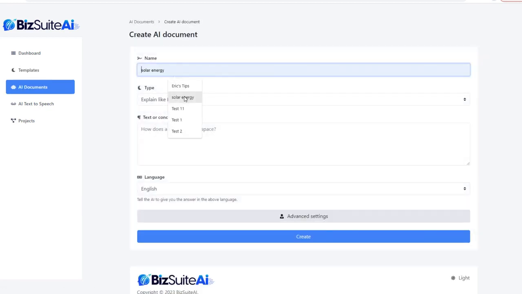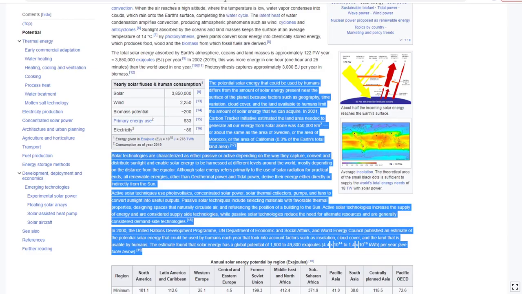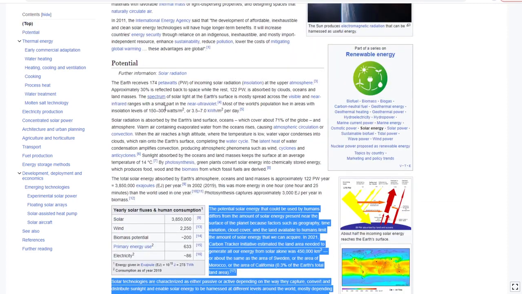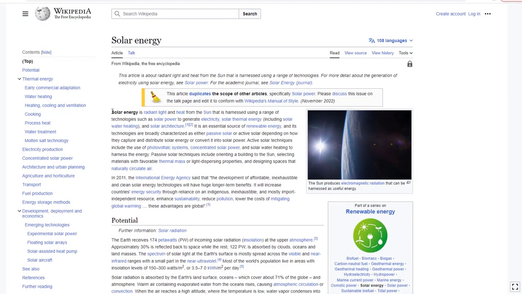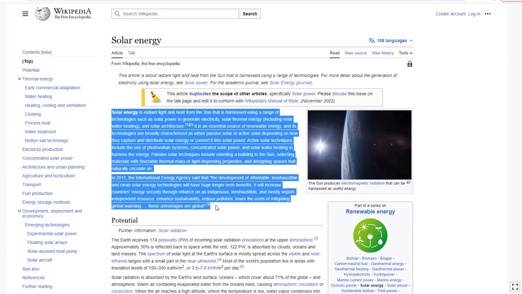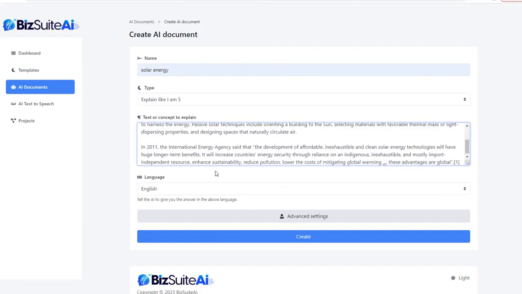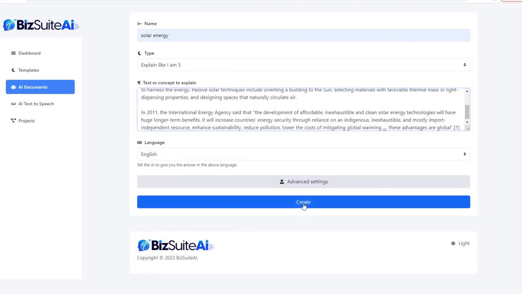Just going to stick with the solar energy name. And this time, maybe let's grab this first section up here where it just simply talks about what solar energy is. Because even this is a very complex and very scientific, detailed explanation, way too detailed and complicated for a 5-year-old. So we'll paste that here. I'll leave the settings alone and click create.